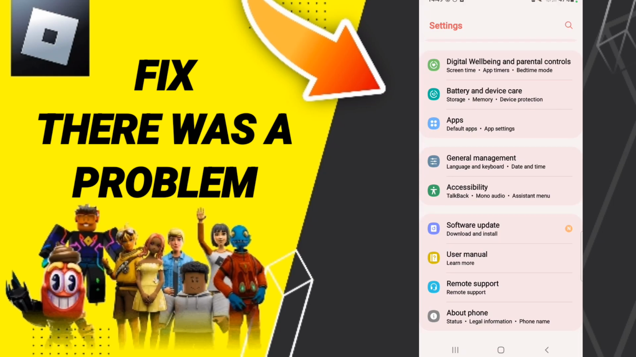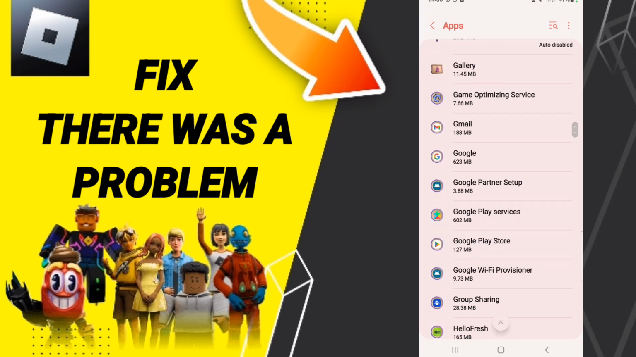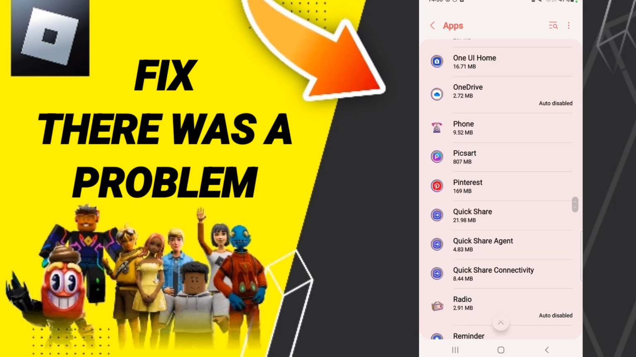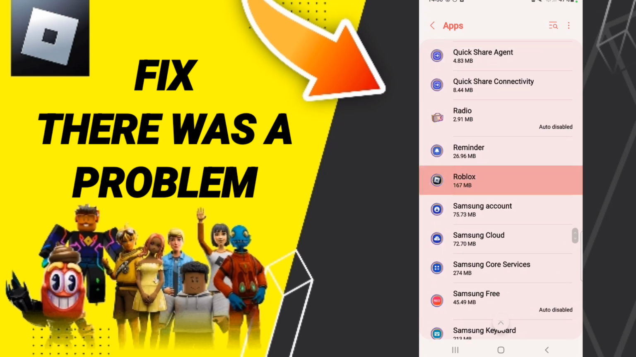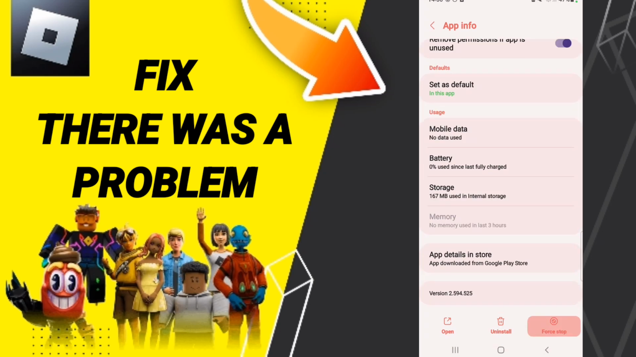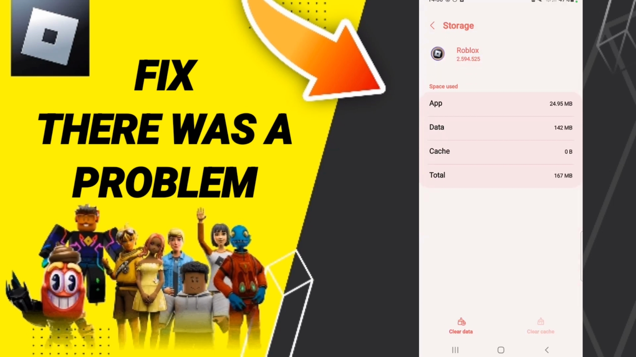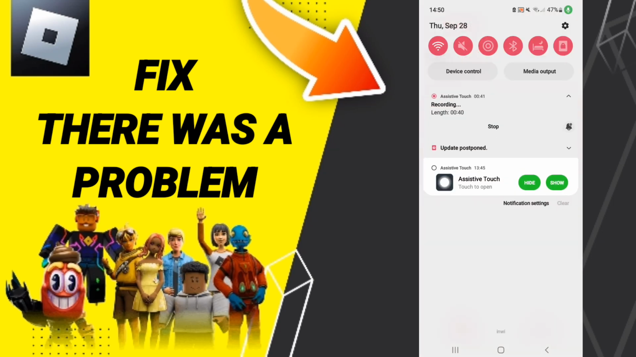Then on this page we click apps, default apps, app settings. Here on this page you will search for the Roblox app and enter. Then on this page we click force stop and we click OK. Here we go to click storage. After that we click clear cache, and at the end of all these steps you can turn off your Wi-Fi and you will know how to fix your problem on Roblox, as you see.